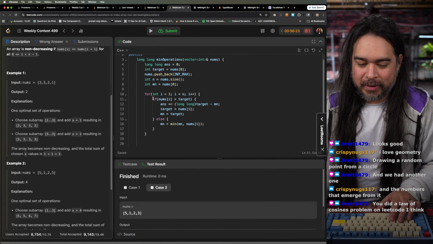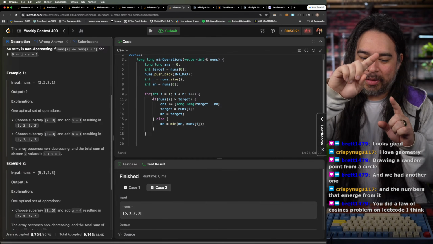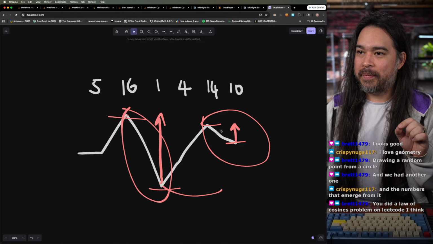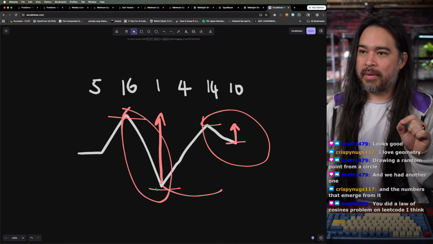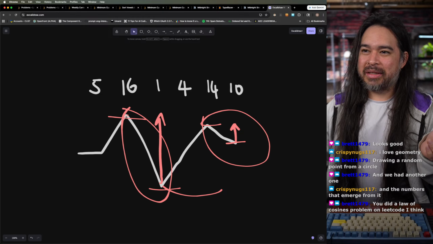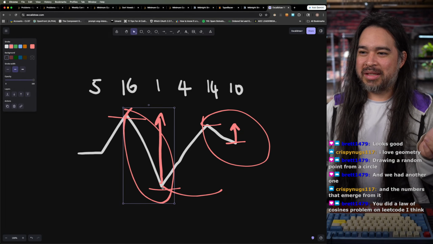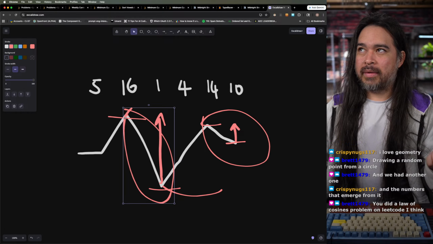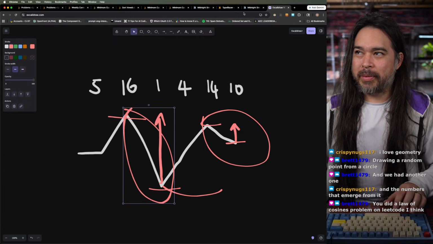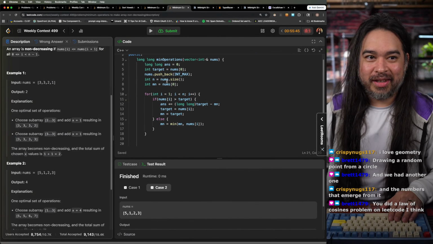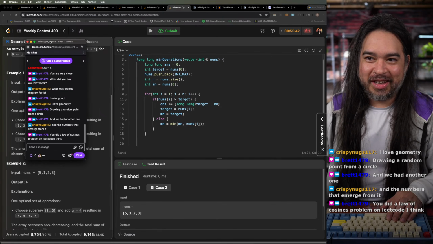So how am I going to detect those? Wait, let me look at my diagram again. I guess I need to find local peaks and valleys. So I need to remember my previous peak or valley. I think I can do it, but my brain hasn't been working lately.